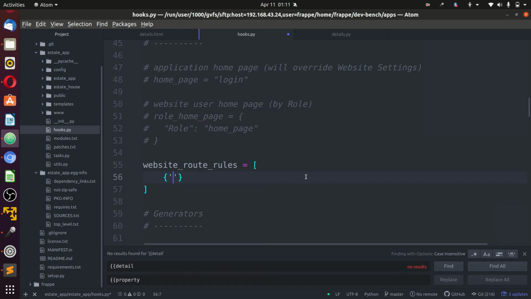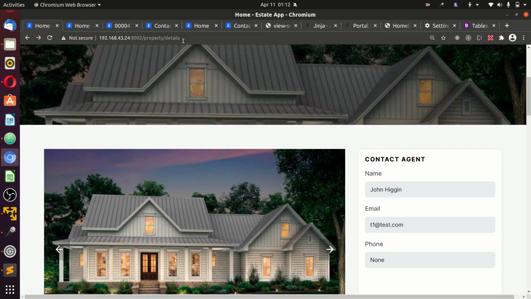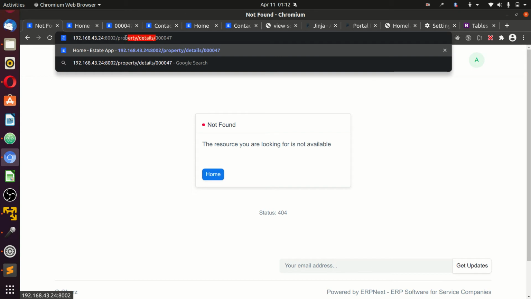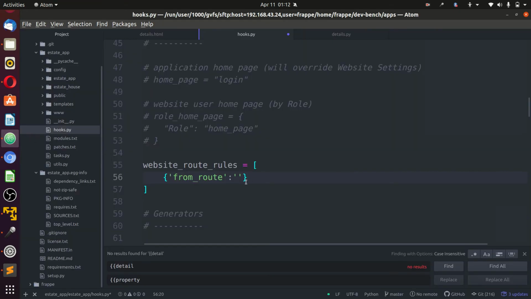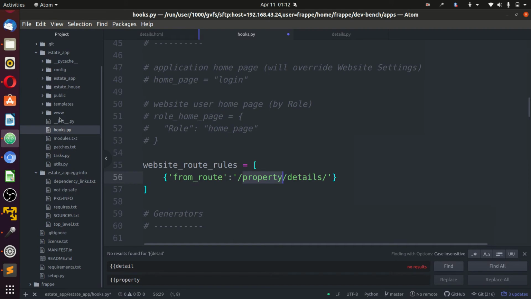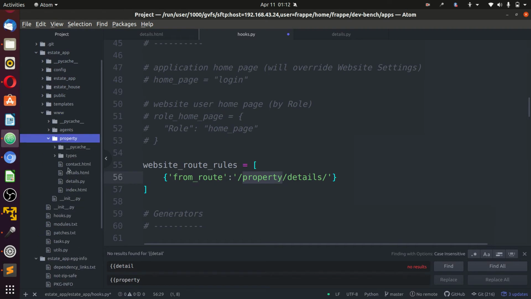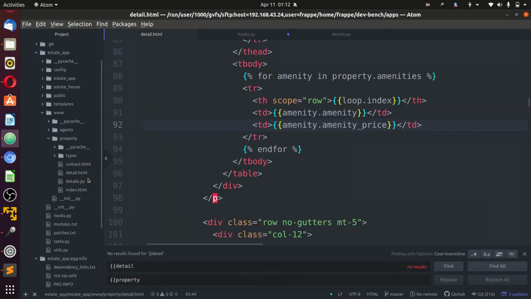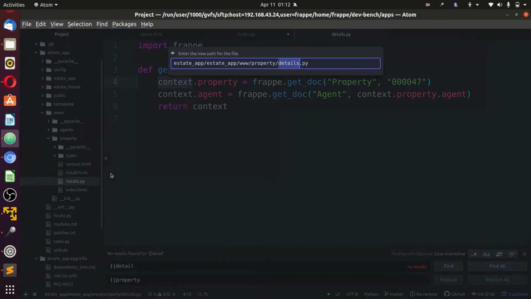The first is called from_route, which is the key. The route should be the route name, slash property slash details slash the name of the property. It should start with a leading slash, like this: slash property. That is the URL name, because from the page www you have property then details, so it becomes slash property. In fact, I'm going to rename this file from details to detail. I don't like that plural in it. Rename this to detail.